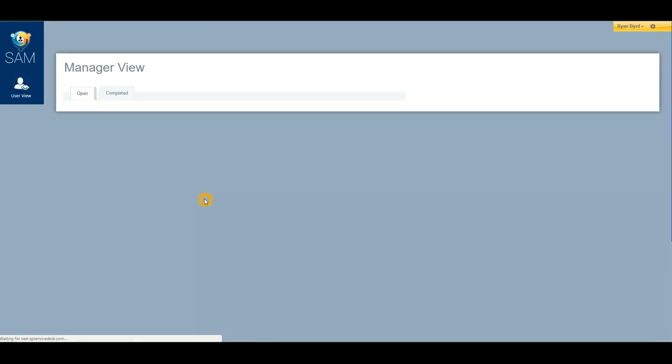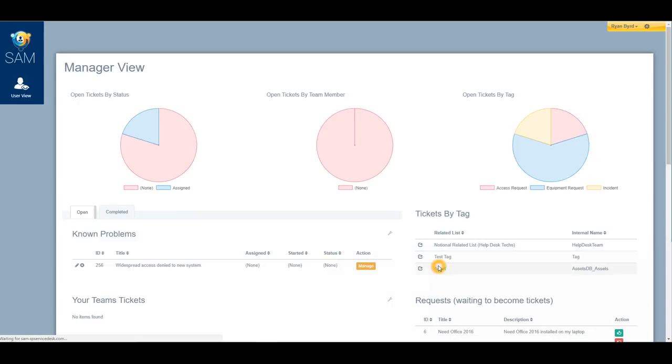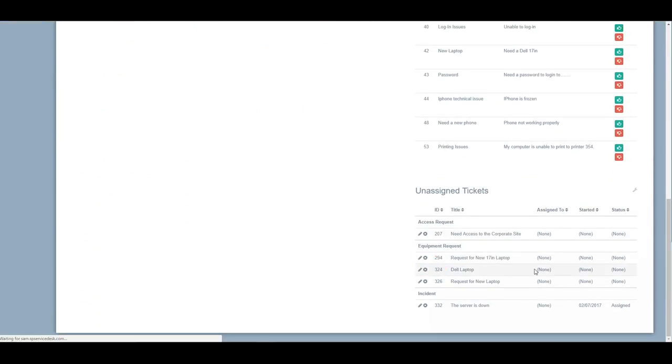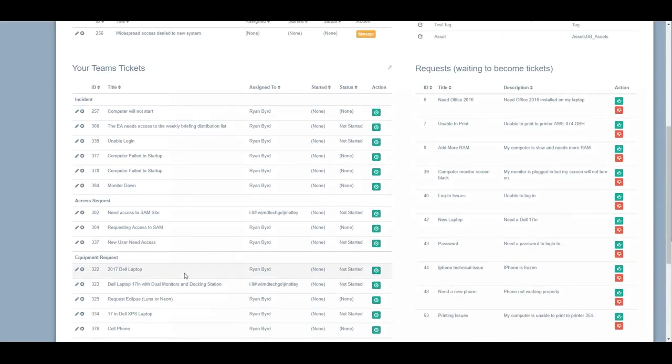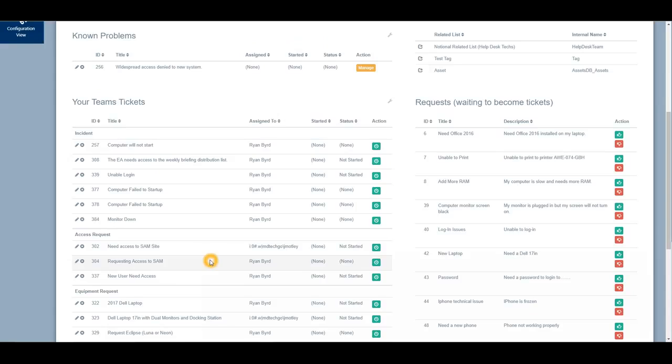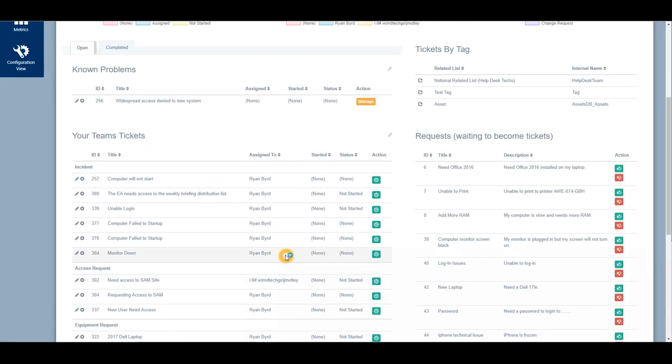The manager's view is similar to the technician's view with a few key differences. Managers can see unassigned tickets and then assign them to their employees. Managers can also see all tickets for anyone they are configured to be a manager for. Otherwise, the view is very similar to the technician's view.